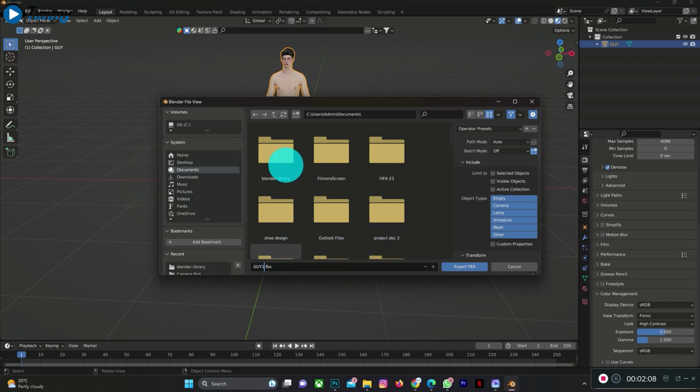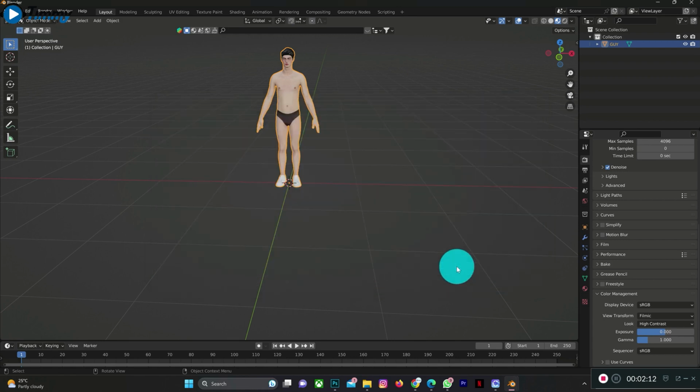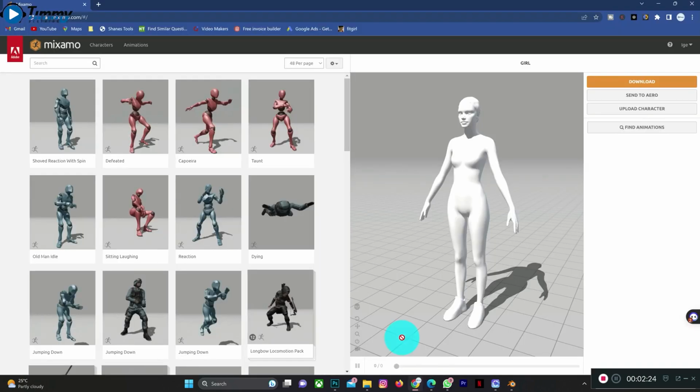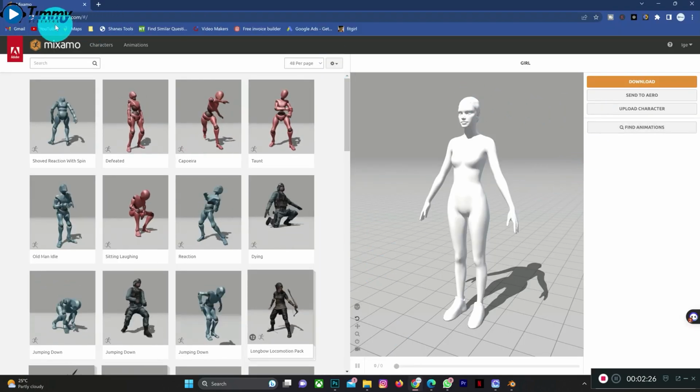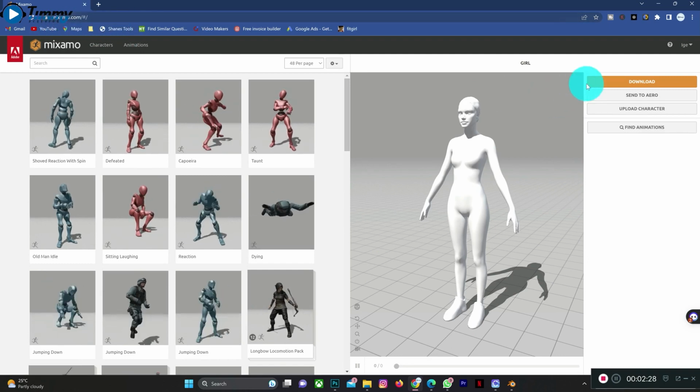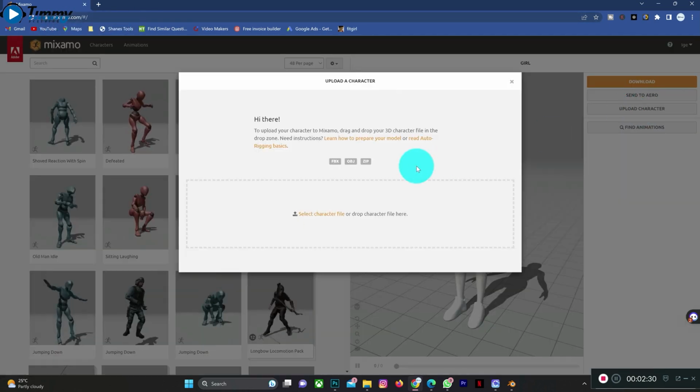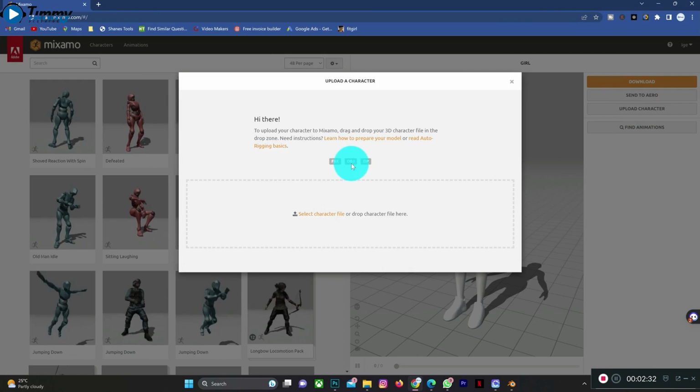Let's see, Blender library, I want. Export as FBX. You can also upload OBJ to Mixamo too. So next we are going to move to Mixamo. This is my Chrome, this is Mixamo already, www.mixamo.com. Then you upload your character. You can upload as FBX, OBJ, and zip.